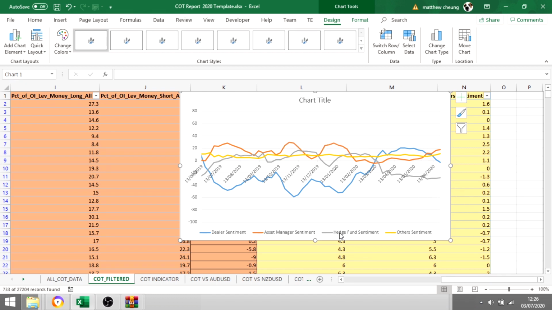As you can see, the hedge fund sentiment is in grey, the dealer sentiment's in blue, asset manager in orange, and other sentiment in yellow. What we're focused on as traders is the hedge funds. We want to be following what the hedge funds are doing, and have the same outlook as them, because hedge funds are in the market to speculate, to make money, and they're profitable participants. In this case, the hedge fund line has gone from about negative 20 up to just about 0, gone back down, gone up, gone down, and now it's in the negative range, which means hedge funds are shorting the Canadian dollar.